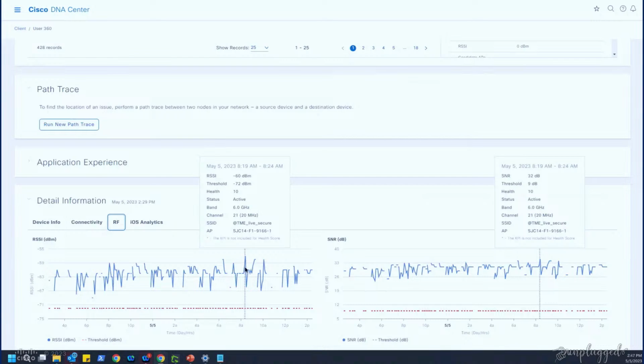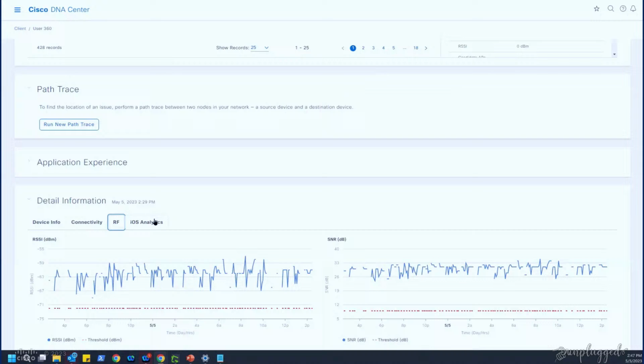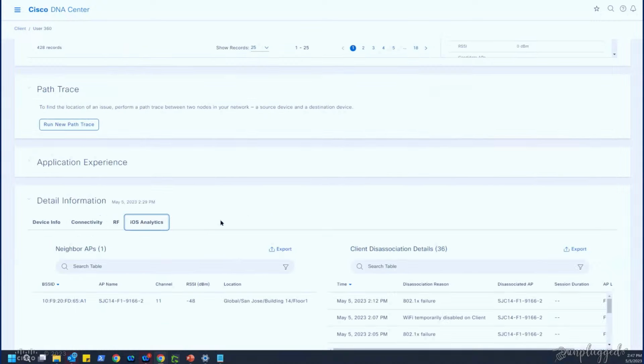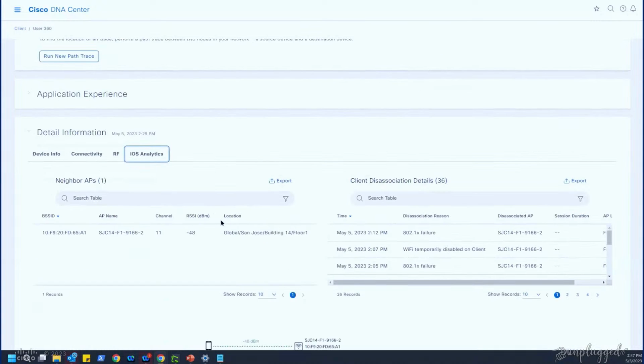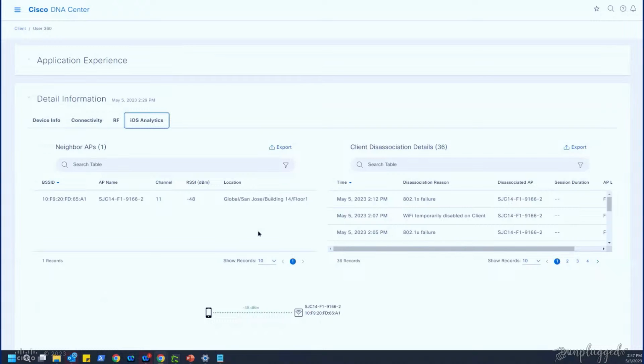And the last portion I want to show you here is the iOS Analytics tab. This is a direct product from the partnership between Apple and Cisco that's been going on for quite some time. Until this point, we're seeing how the network sees the clients. And this is how the client sees the network. We see that it can hear one AP at negative 48. If there were other APs in the vicinity, it would list those as well and how well it can hear them as far as signal strength.